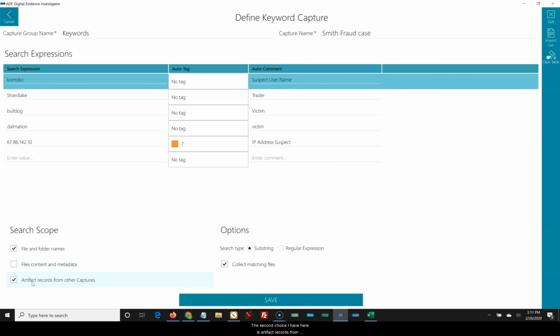The second choice I have here is artifact records from other captures. So the first thing our tool does is make that file listing. The second thing our tool does is start parsing out the artifact records, such as your browsing history, your logs, your user logins, your connection logs, USB history, and so on and so forth. As it's parsing out these records, it will run these keywords against those records at the same time. Again, fast, seamless. You'll have results up front.